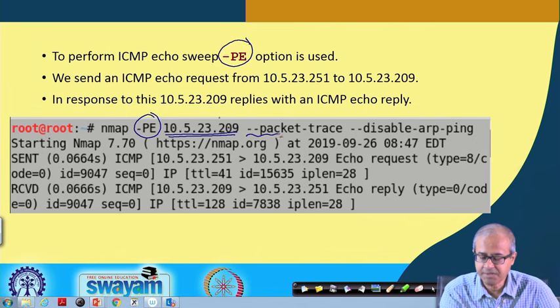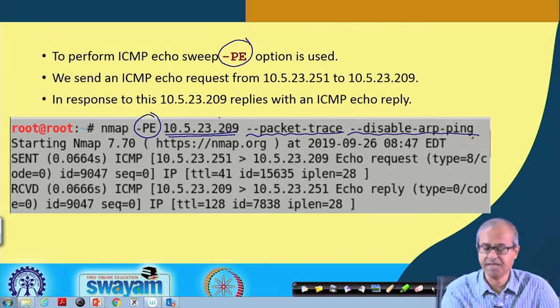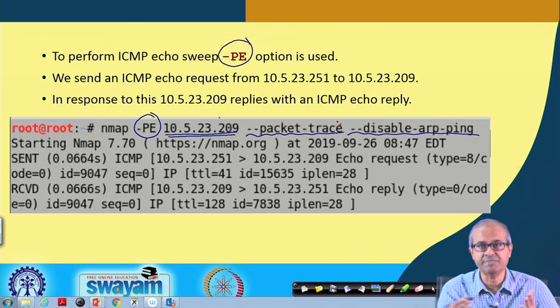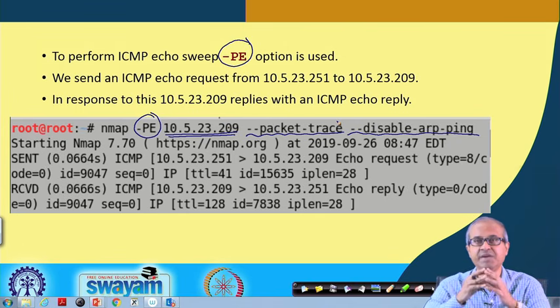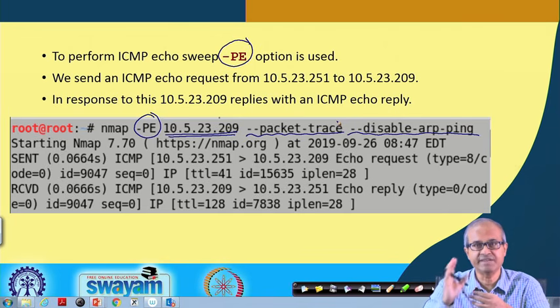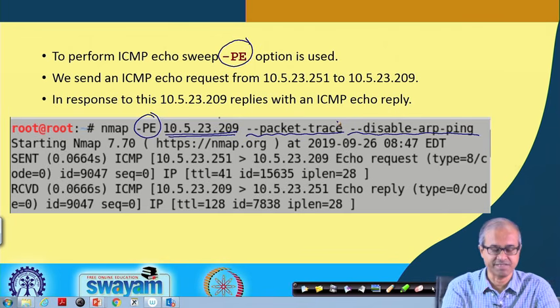We specify some options, packet trace, disable ARP ping. Packet trace means we want to get some details about the packet going and coming. So, the details are printed, and disable ARP ping is also one of the methods for discovering a host, and of course, ARP ping you can use only inside a LAN, across LANs you cannot use it. So, sometimes we usually disable ARP ping by giving a command like this.